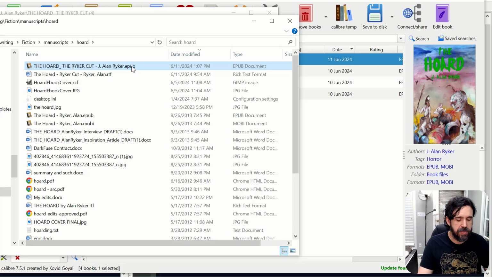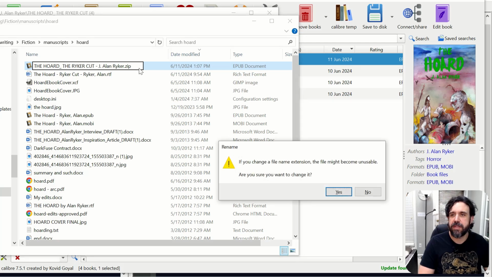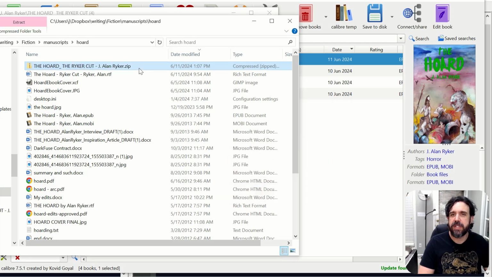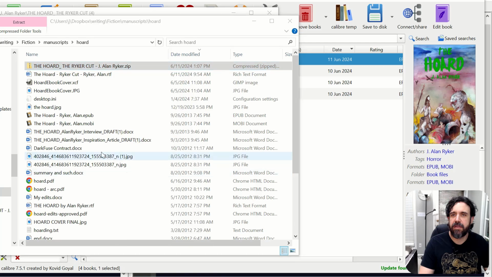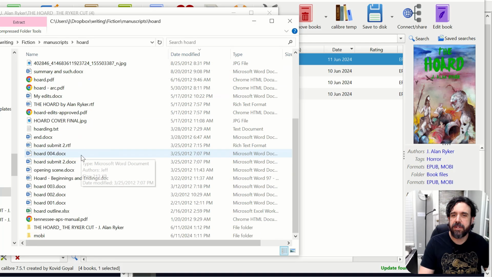An EPUB is really just a zip. Now, this does not work on Mobi. A Mobi is like a compiled file. If you do this, you will end up with something that has nonsense. But if you go into this, extract it so that we can actually edit it. So I just extracted it right here.